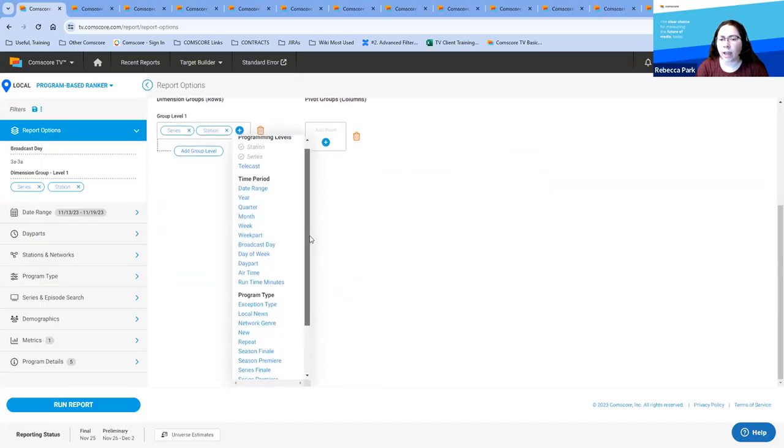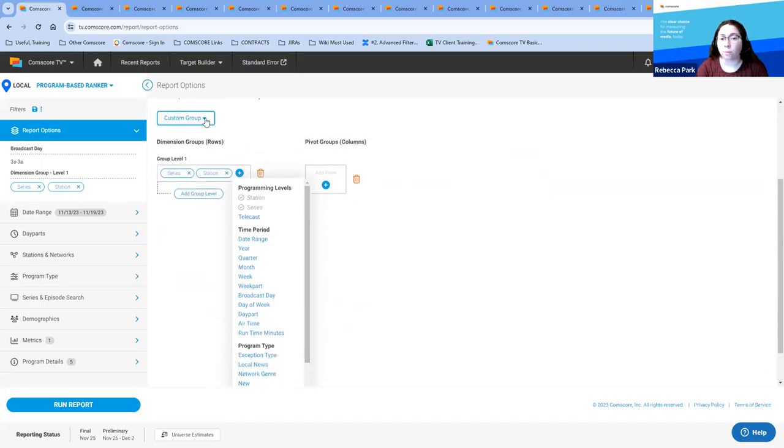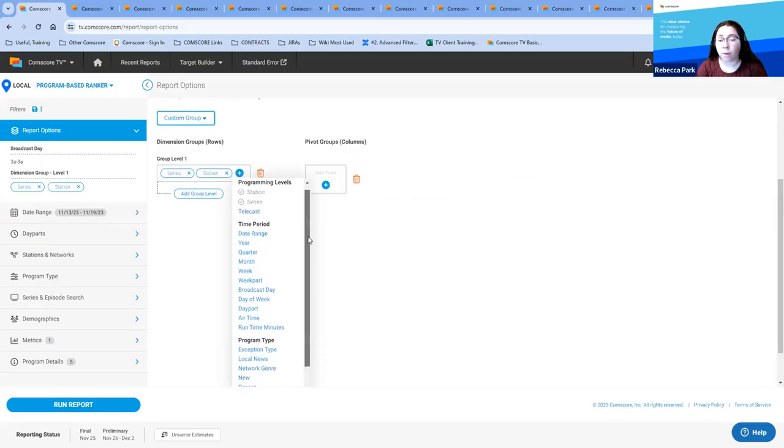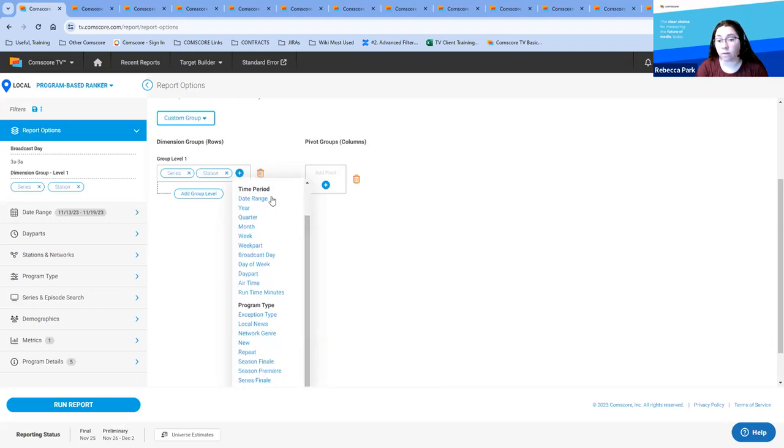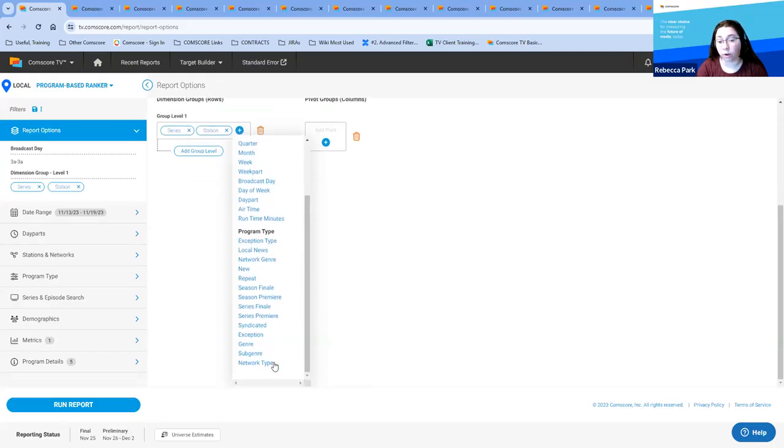For what will change to different reports, much like the preset groups, you will actually see different changes to this list depending on what report you are in. So this telecast option is not going to be available in trend reports, and the series and telecast options are not available in time-based reports. You will also see in time-based reports, this time period list is going to be a little bit longer. It's going to include an hour and a quarter hour option, whereas also in time-based reports, our program type list is going to be much shorter.